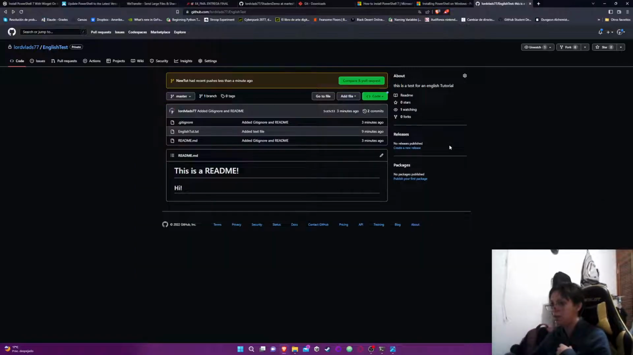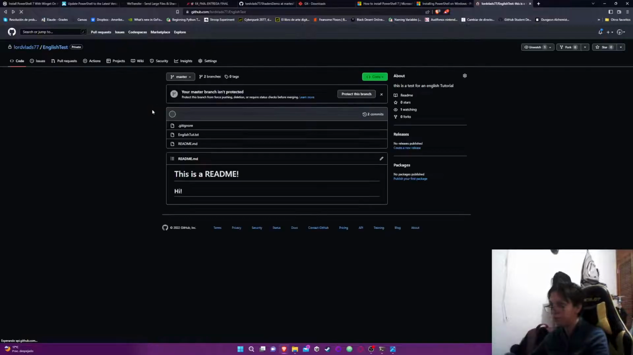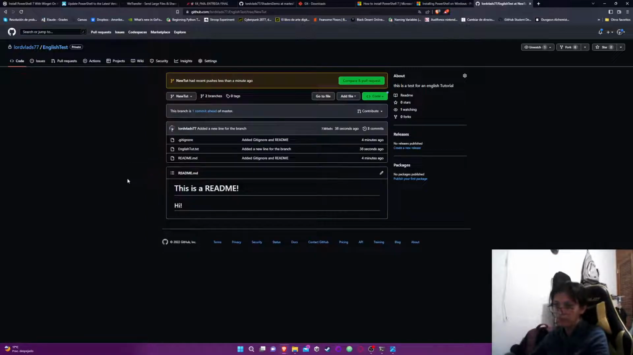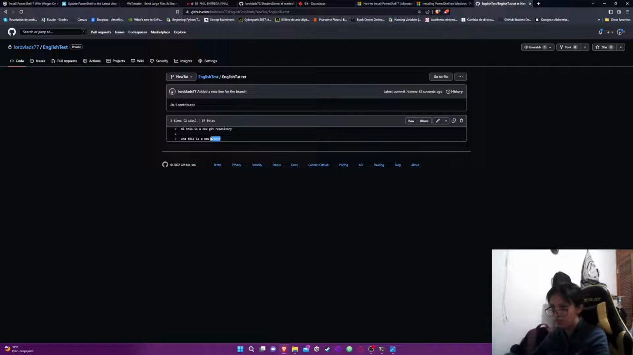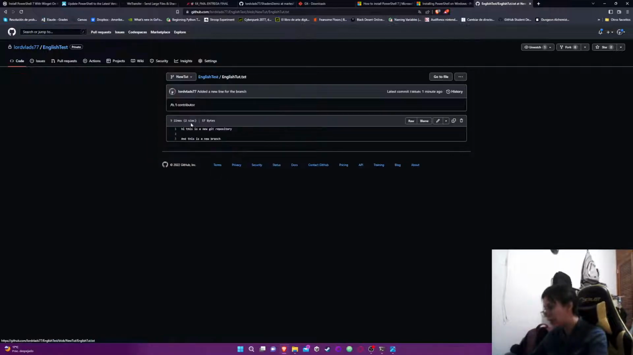And then say new tooth had recent pushes done less than a minute ago. And you'll see it here. New tooth. And you will see that this English.txt says, and this is a new branch on the line 3. But if I go to master, it will only say, hi, this is a new Git repository. That's version control. It helps you keep track of the versions of your work.